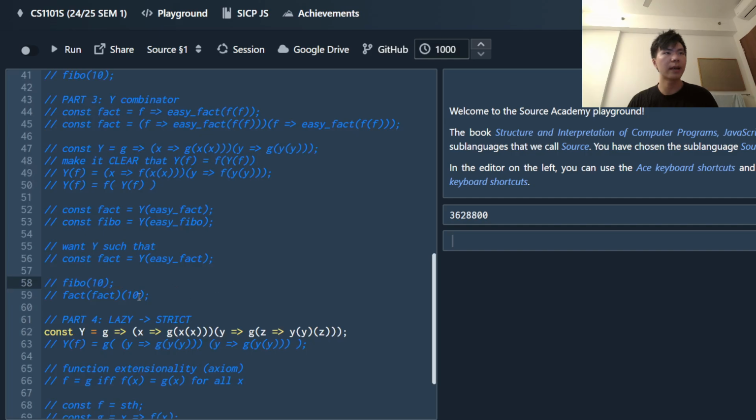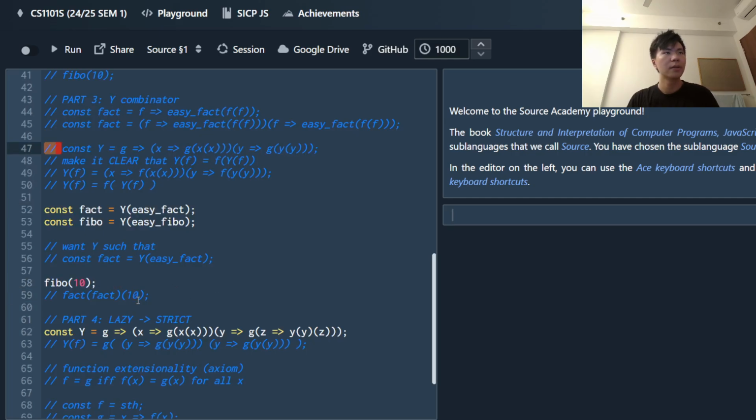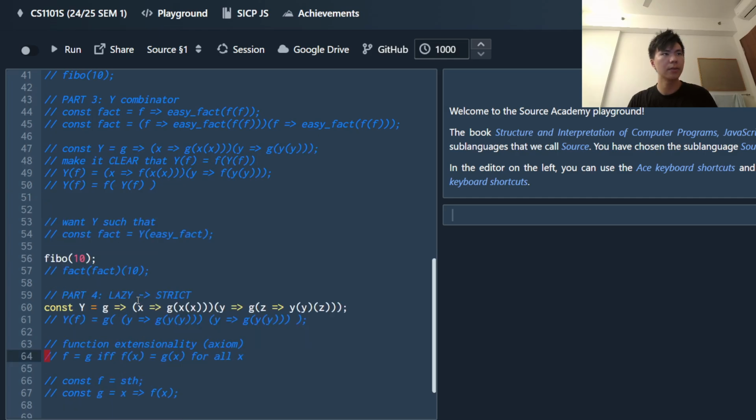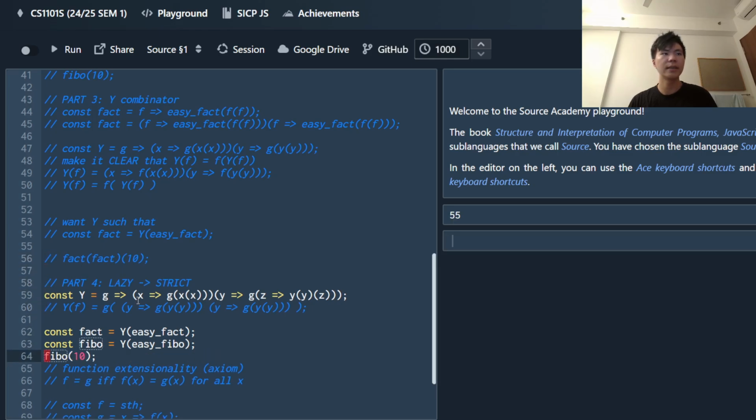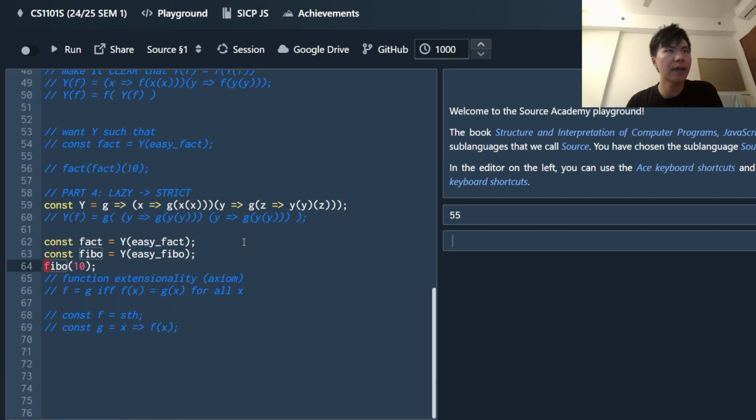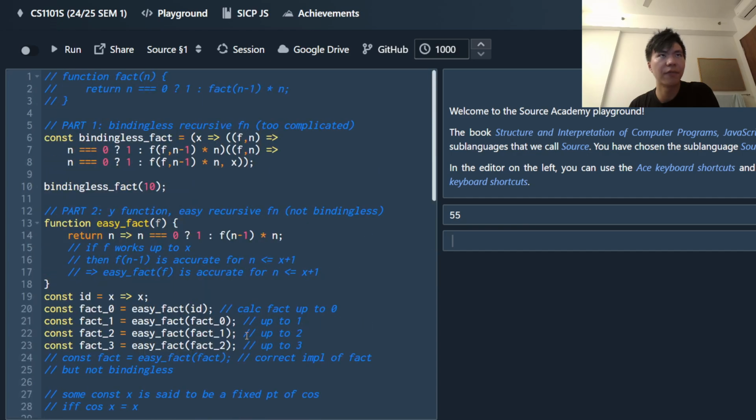Okay, sorry, I need to take this and put it down here, and this down here, and we can see that in fact feeble of 10 works just fine. So this is the full glory of the full Y Combinator in a strictly evaluated language, and we have motivated the Y Combinator from scratch.